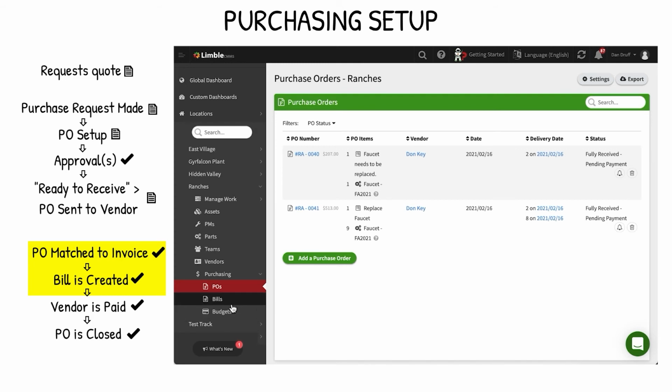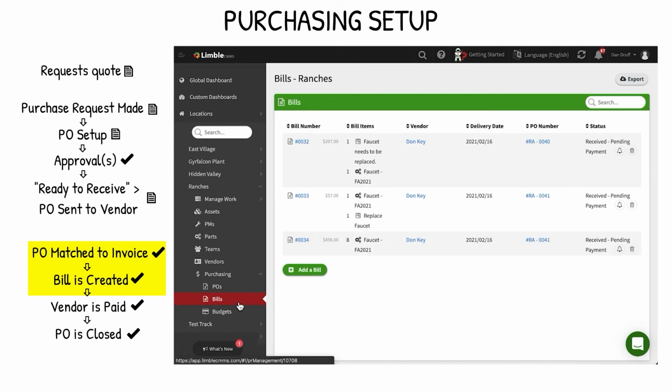To manage your bills in Limble, go to the Bills tab in the left navigation column. In this screen, you'll see helpful information related to the bill. Here, you can see that one of the POs has multiple bills associated with it. This happens when you have a partially fulfilled PO. Limble creates a bill each time you receive items. That's why you can have multiple bills associated with one PO.